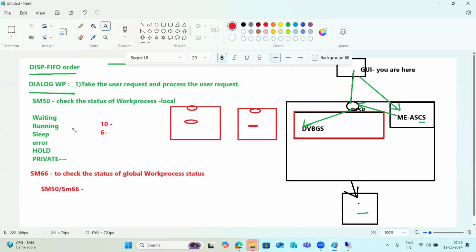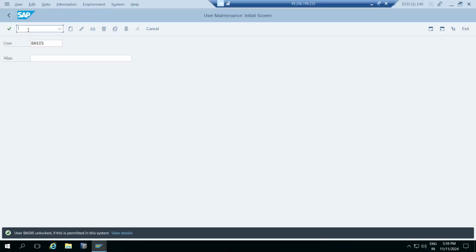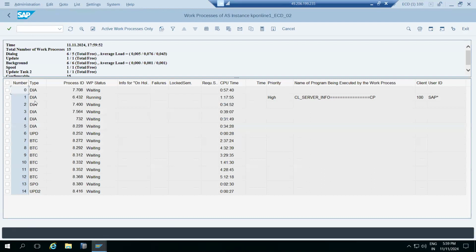Waiting means it's free: all the work processes are waiting to process a user request. Running means some user request is running in the system. If you log into the system, we can observe where it is running. If you go to SM50, you can see what user request is running. See here, 6 dialog, 6 background, and what user request is running.